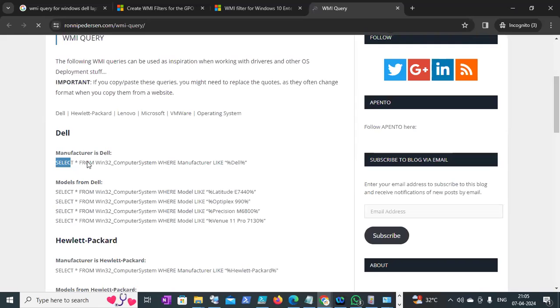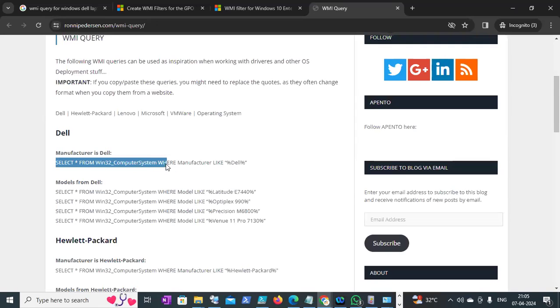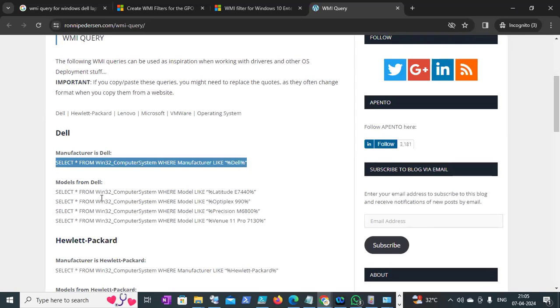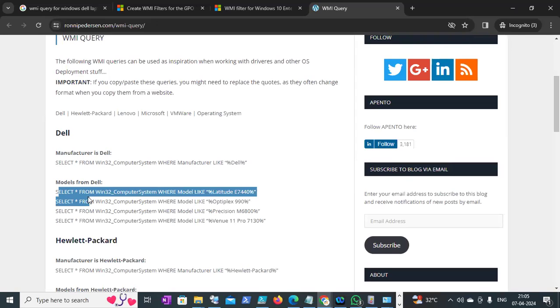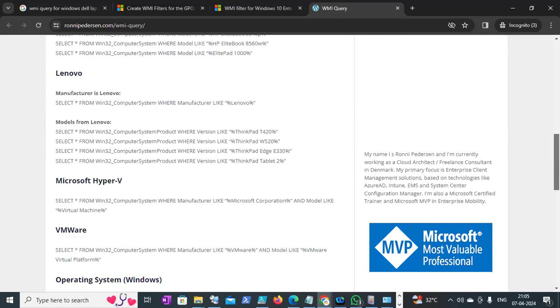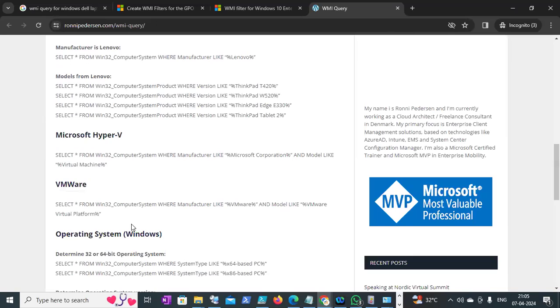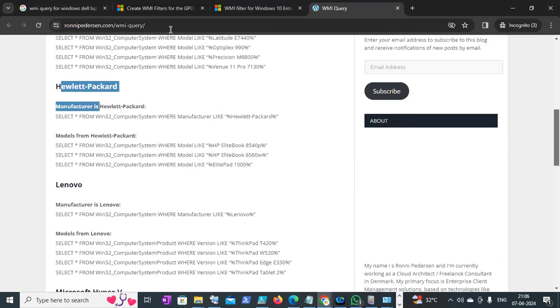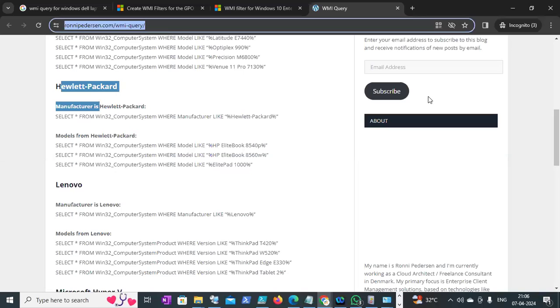Manufacturer is Dell. Select from Win32 operating system where manufacturer like, and specific model also. He wanted to implement some policy on a specific model. See this? Query for HP, Lenovo, Hyper-V, VMware, operating system Windows. Okay, this is a good URL. I'll put this in this notepad.